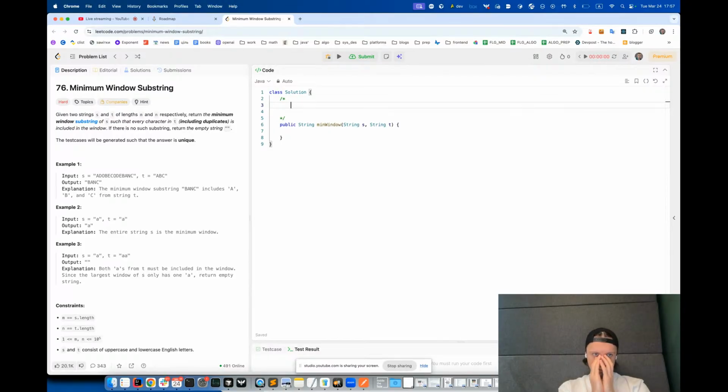So it should be some substring of S, so that every character in T, including duplicates, is in it. So, for example, we have ABC, right? And B, A, and C. So the minimum substring that contains all characters in T.